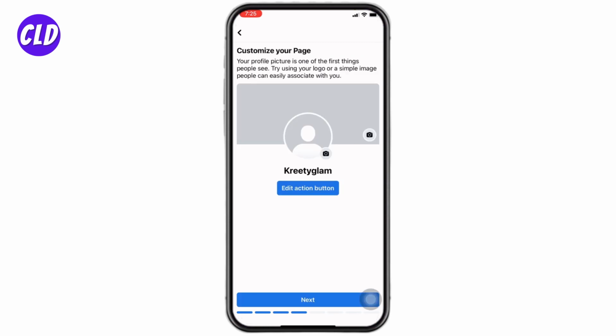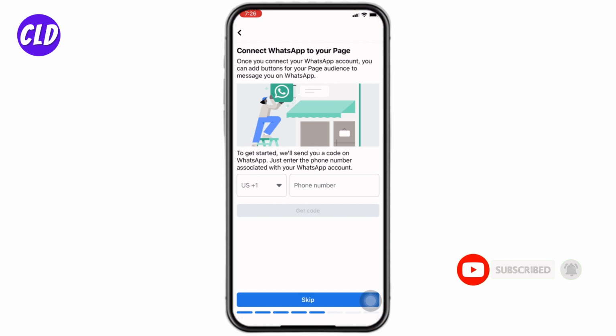Now from here, you can customize your page, adding a profile picture and cover photo. And after you are done, you can tap on next. If you want to connect your Facebook page with WhatsApp, you can type in the number over here and then tap on done. For now, I'm gonna skip this process.